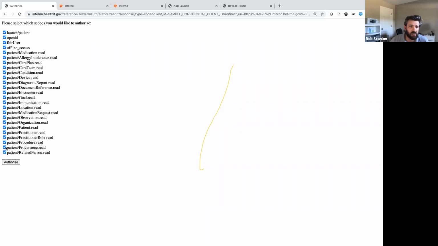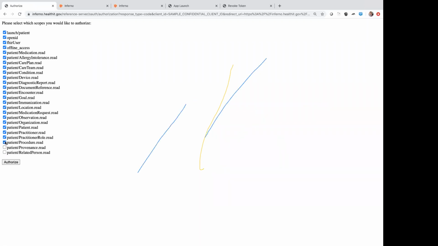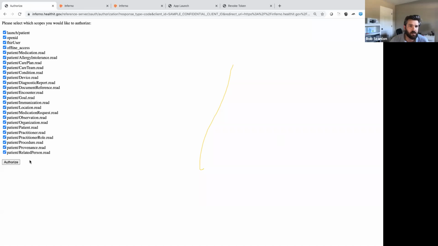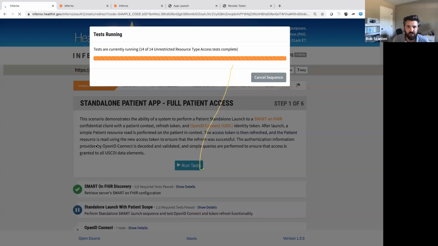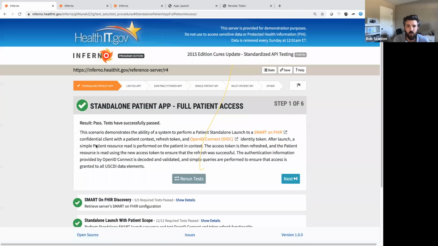oftentimes you'll be asked to choose which resources to approve or authorize. Since we're just going to authorize everything in this scenario, we want to see that we're able to access everything. You just click them all off and you click run.